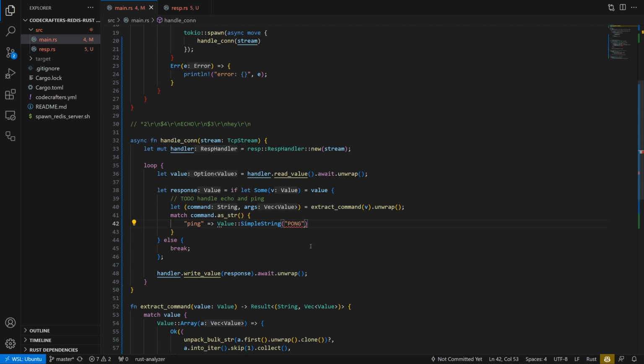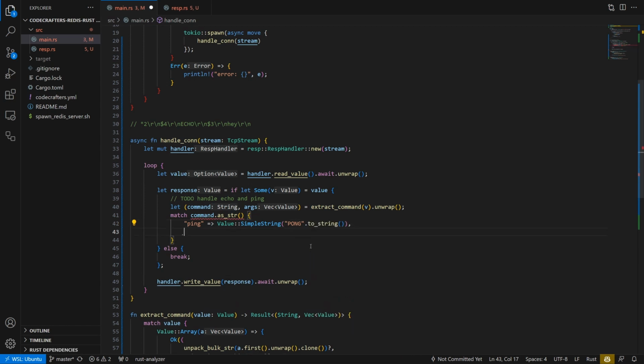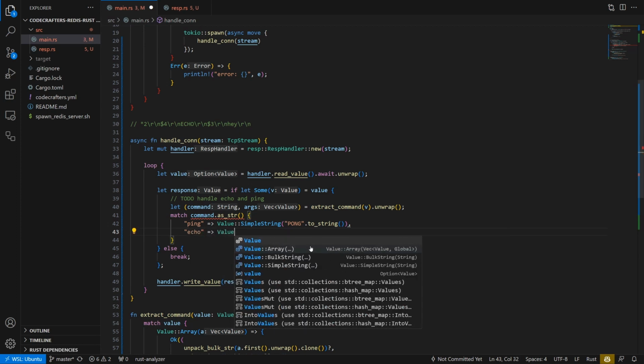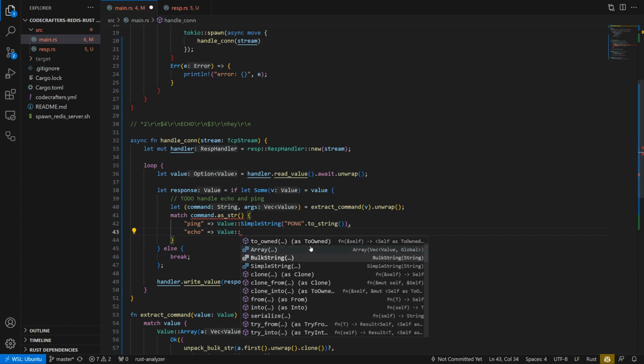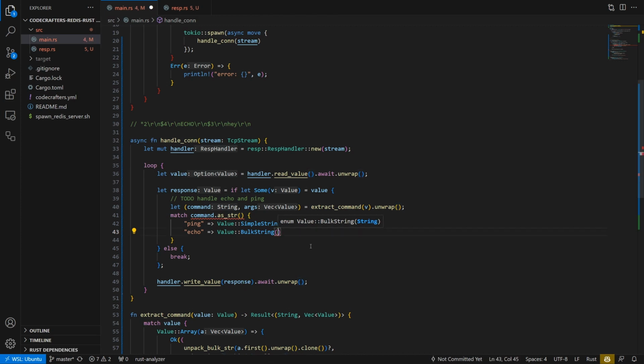The simple string already knows how to encode properly to our network value. But we do need to convert that to a proper string. And then we can say, otherwise, if it's an echo, we convert that to a value of what do we want to send back? Simple string or bulk string? I'm not sure what this should be. Let's just say bulk string to return it the way it came to us.